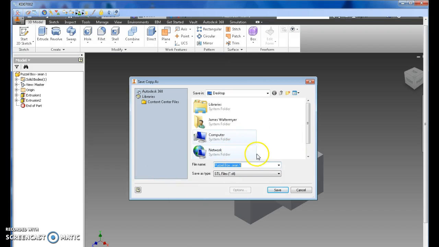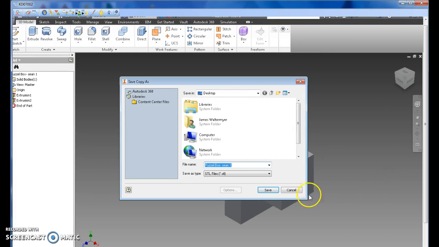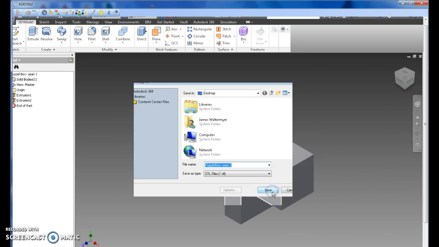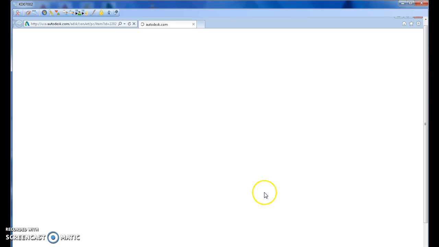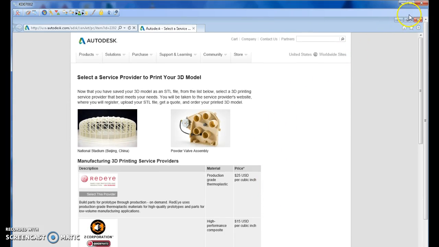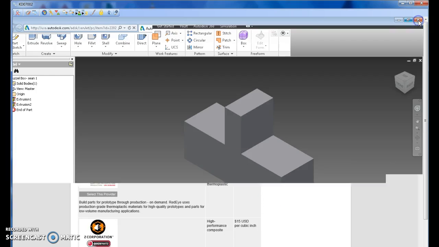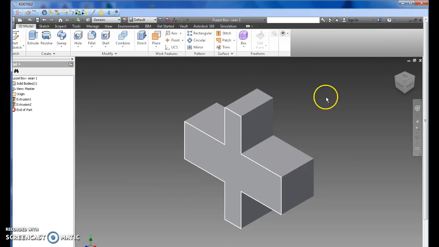I pick where I want to save it. Since you'll be doing this on your own, you'll want to save it into your H drive, into your CAD folder. Since this is mine, I'm just going to save it on the desktop. So I do that. I get a little pop-up. I'll close that down because I don't need it.